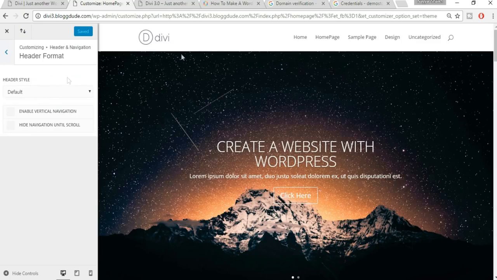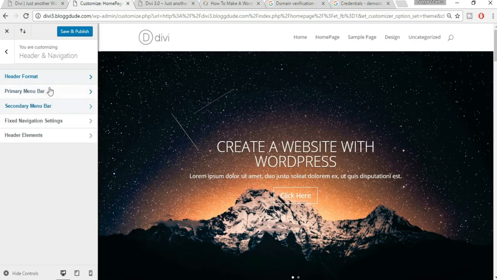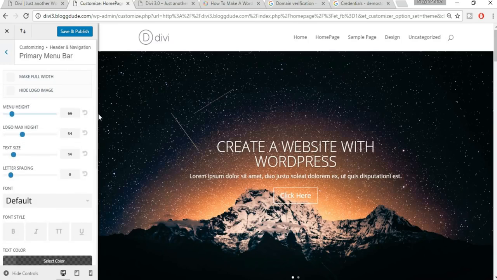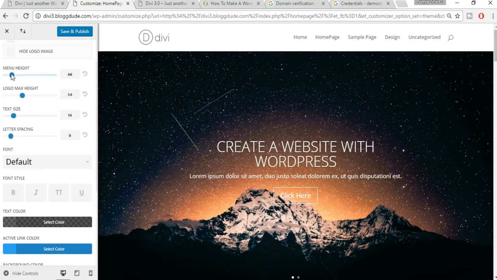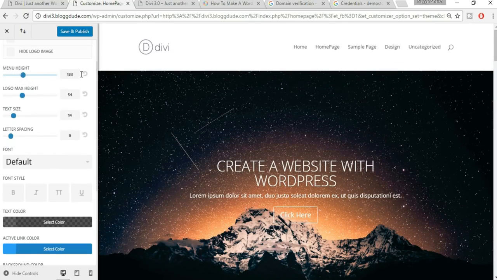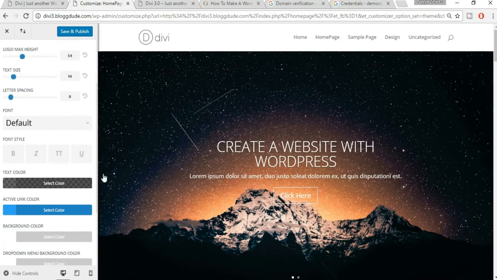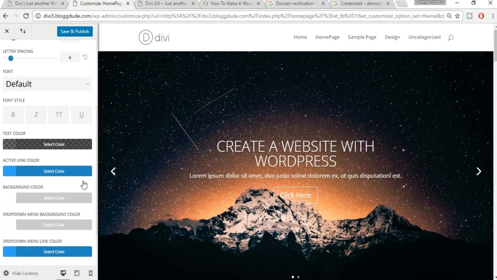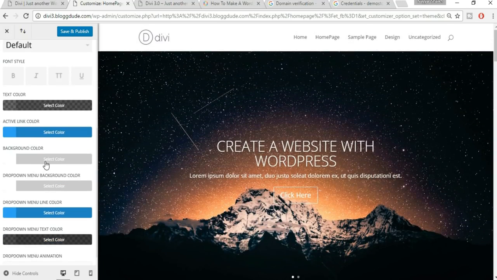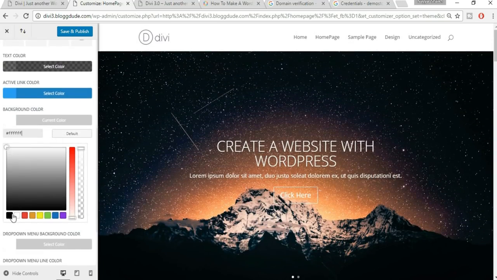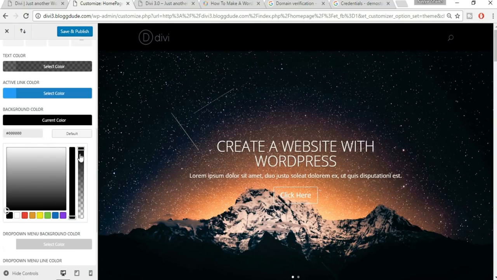You can have centered inline logo. The logo comes in center and everything. I like the default one. You can change that if you want. Then primary menu bar, come over here. You can increase or decrease the height of the menu bar. As you can see, you can increase or decrease this height. I am keeping it as default. Now here, okay, here is the background color. So select this, select black from here, and here we have to reduce the transparency.